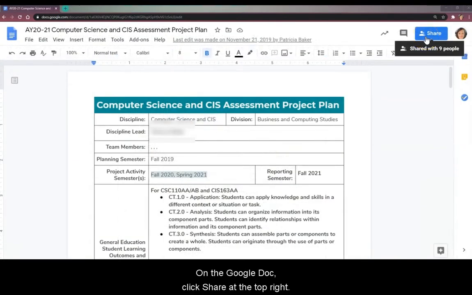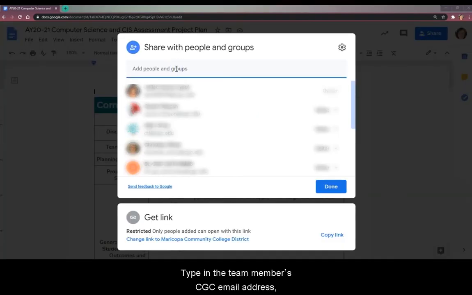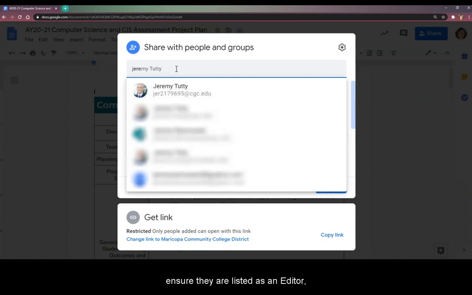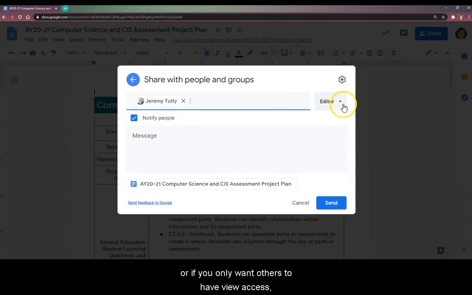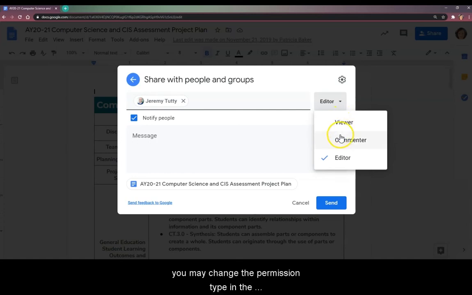Let me show you real fast how to share the plan with other team members. On the Google Doc, click Share at the top right. Type in the team member's CGC email address. Ensure they are listed as an editor. Or if you only want others to have view access, you may change the permission type in the dropdown to View or Comment, and then select Send.